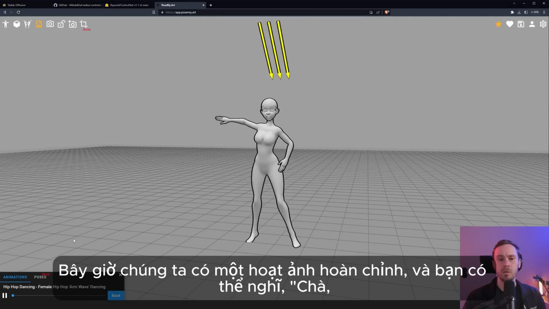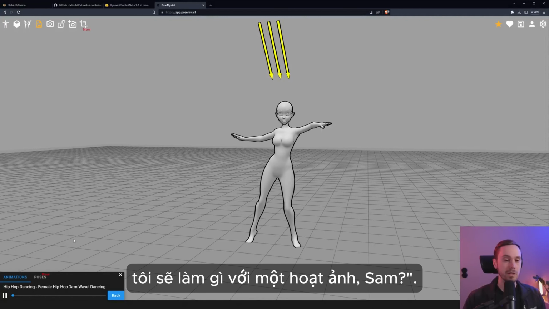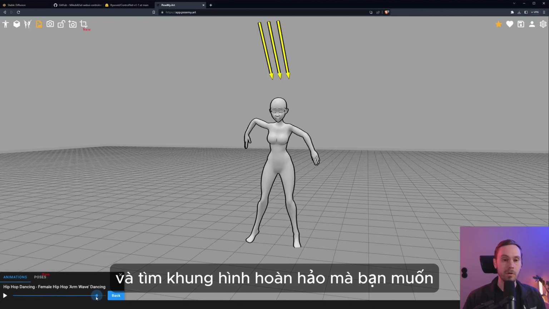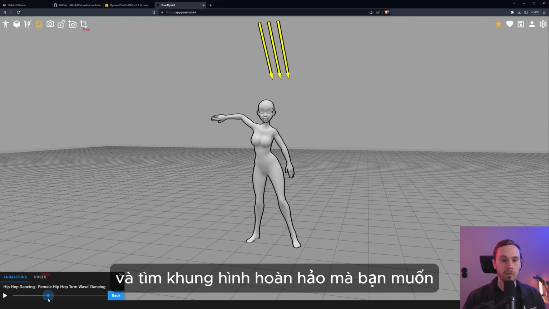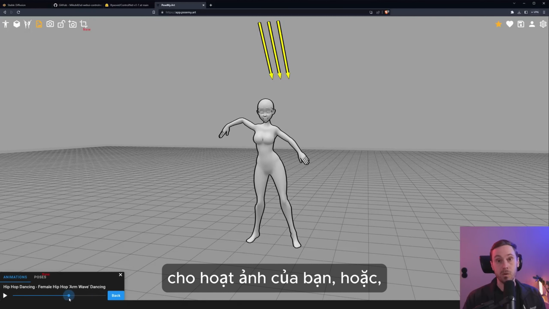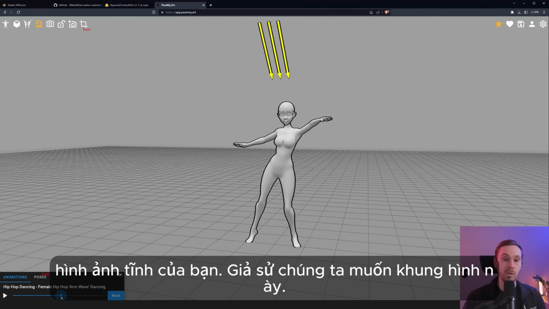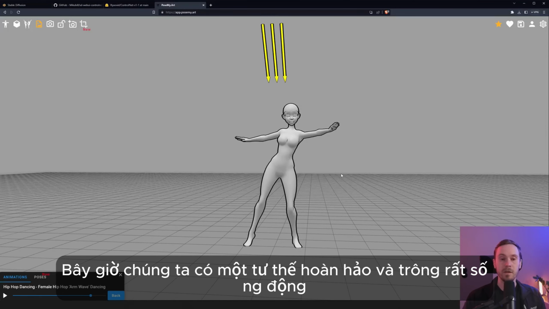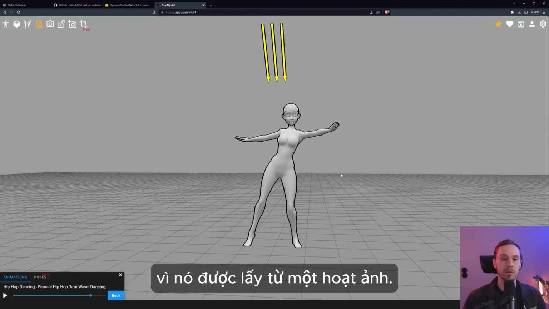And you might think, well, what am I going to do with an animation, Seb? Well, here's the kicker. You can just drag here and find the perfect frame that you want for your animation. Or, well, your still image. So let's say we want this here. So now we have a perfect pose that feels alive because it came out from an animation.